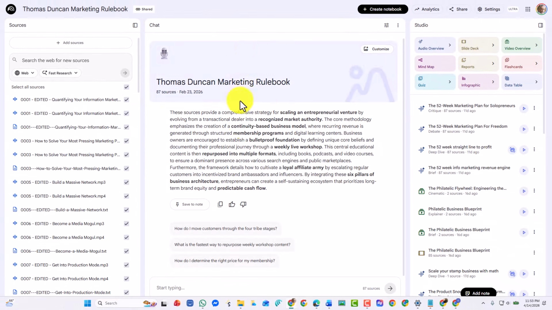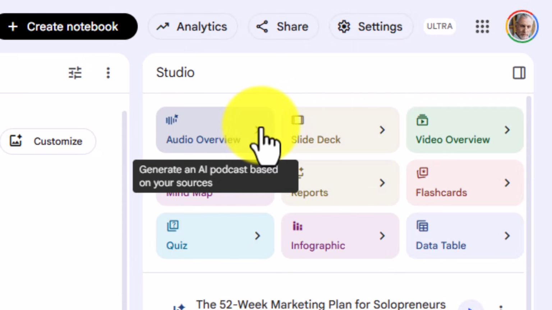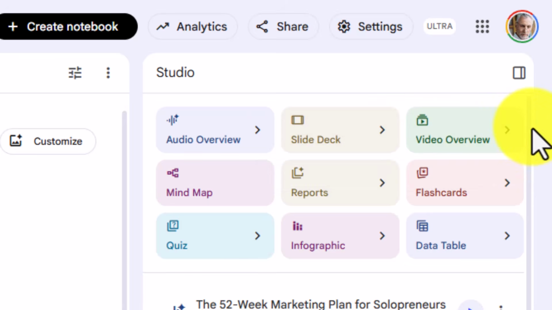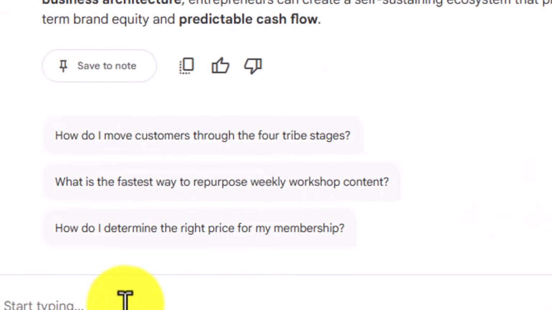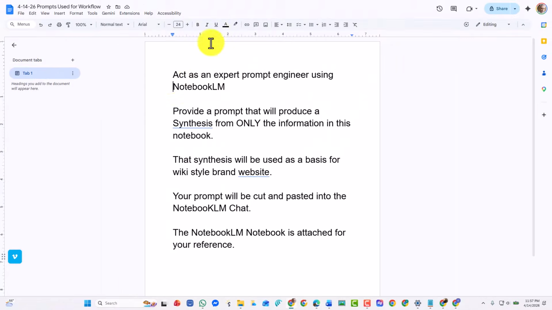You want to be able to get a synthesis out of your notebook based on all of your information. You can get that synthesis however you like. If you want to get the synthesis based on an audio, a slide deck, a video overview, or report, you can do it. The most efficient way is to use the chat and allow the chat to produce a document for you. NotebookLM does best in synthesis and staying true to your documents. And so you want to allow NotebookLM to do that.